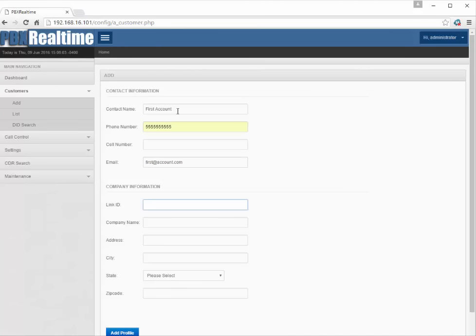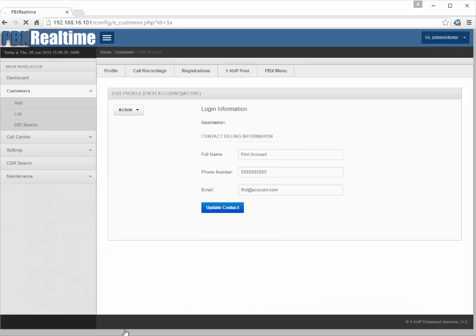You'll notice a field under the company information called Link ID. The Link ID will be added to the account code field in the call records for any inbound or outbound calls for this account. The account code field is required by some billing systems. When you have completed your customer's contact information, click the Add Profile button. You'll be automatically logged into the new customer's account.